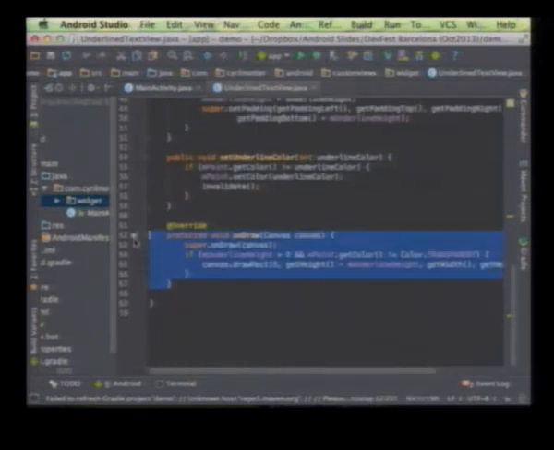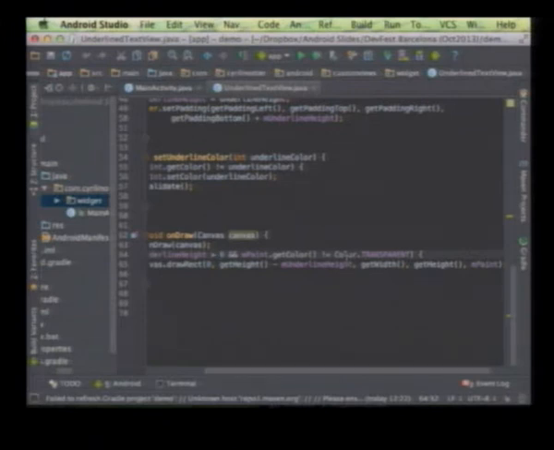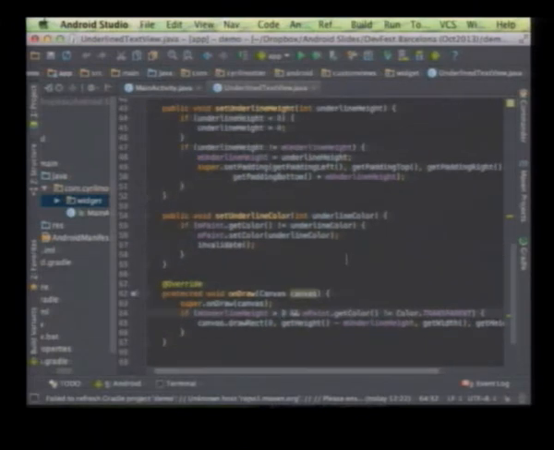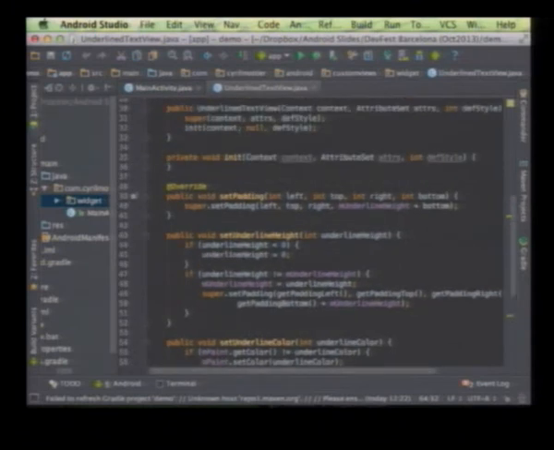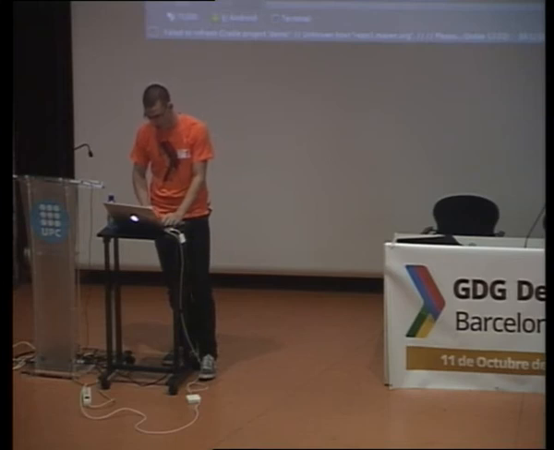In the draw method, if the underline is greater than 0, so if there is something to draw, or the underline is not transparent, then I draw the underline on the canvas. Here I've used a trick, which is using the padding, because I don't want to go through the measure pass and the layout pass. So instead, I'm just adding the underline height to the padding. This is quite a trick, but this prevents you from overriding onMeasure and stuff like that.